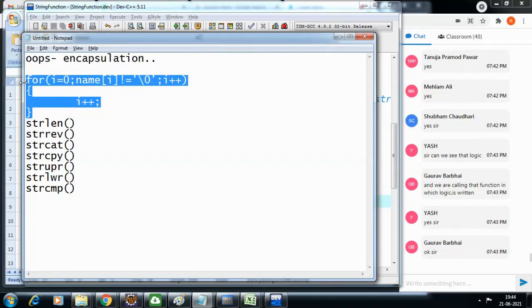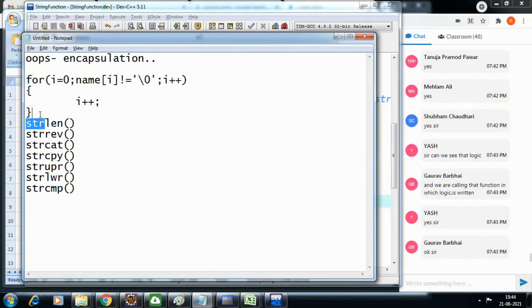Okay. So what I was telling you is that right now when you are learning the string functions, your job is to know which function to use to get the length of the string.